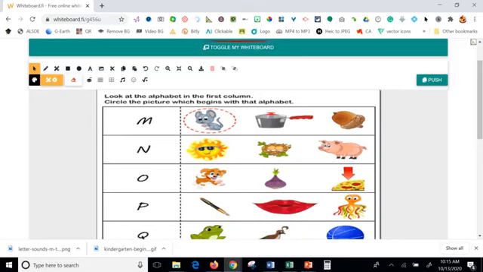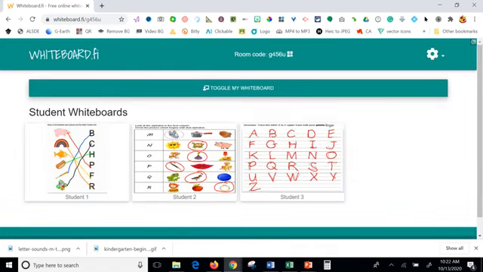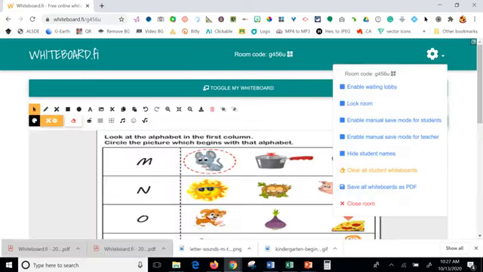To do this, just click Toggle My Whiteboard. Now I can see what each one of my students are working on in real time. How cool is that? Now I want to save my students' work as a PDF. To do so, I will click the settings gear icon and go down to Save all whiteboards as a PDF.